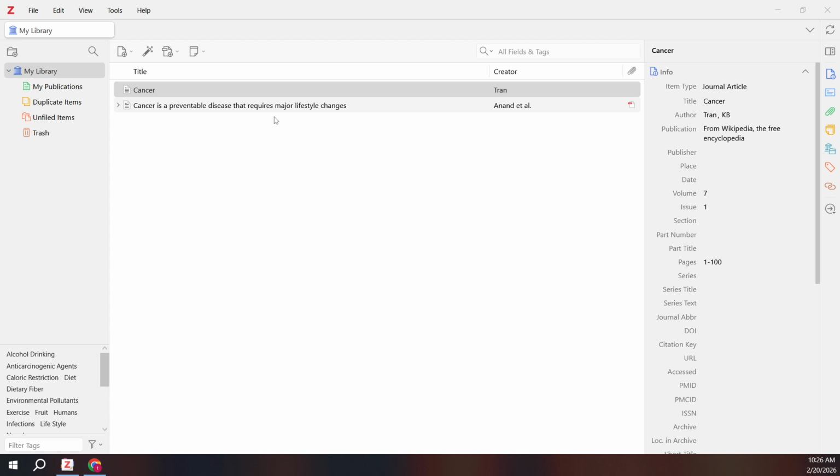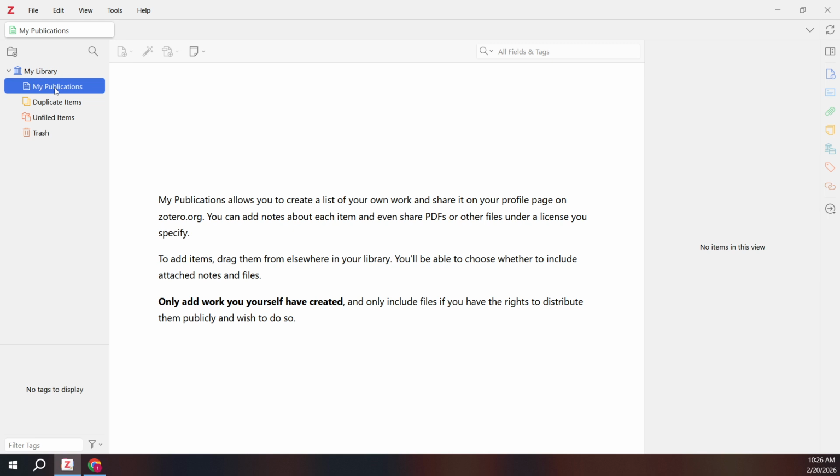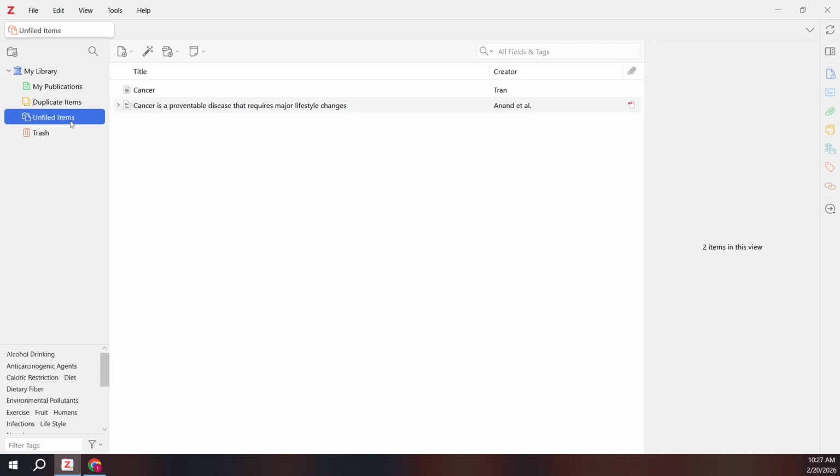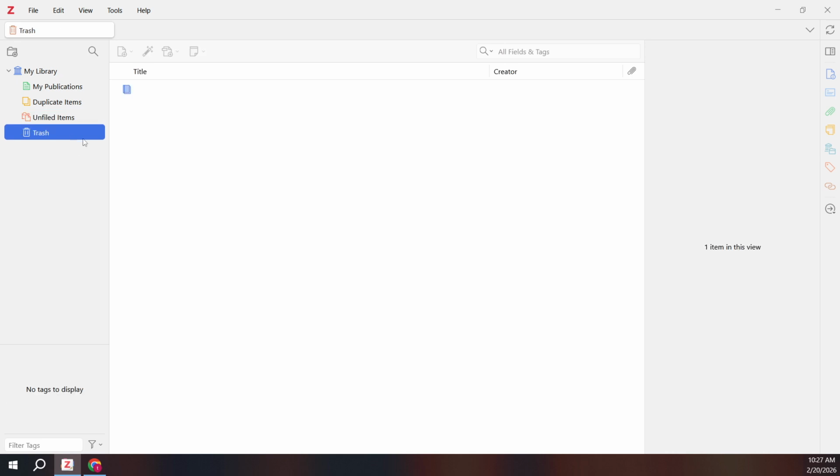Look at the left side of the screen. This is your library navigator. You'll see sections like My Publications, Duplicate Items, Unfiled Items, and Trash. My Publications is where you can curate items you've authored if you want to share a clean list publicly. Duplicate Items helps you spot and merge repeated entries so your bibliography doesn't get cluttered. Unfiled Items is a handy holding area for references you've added but haven't organized yet. And Trash simply stores anything you've deleted until you're sure you no longer need it.